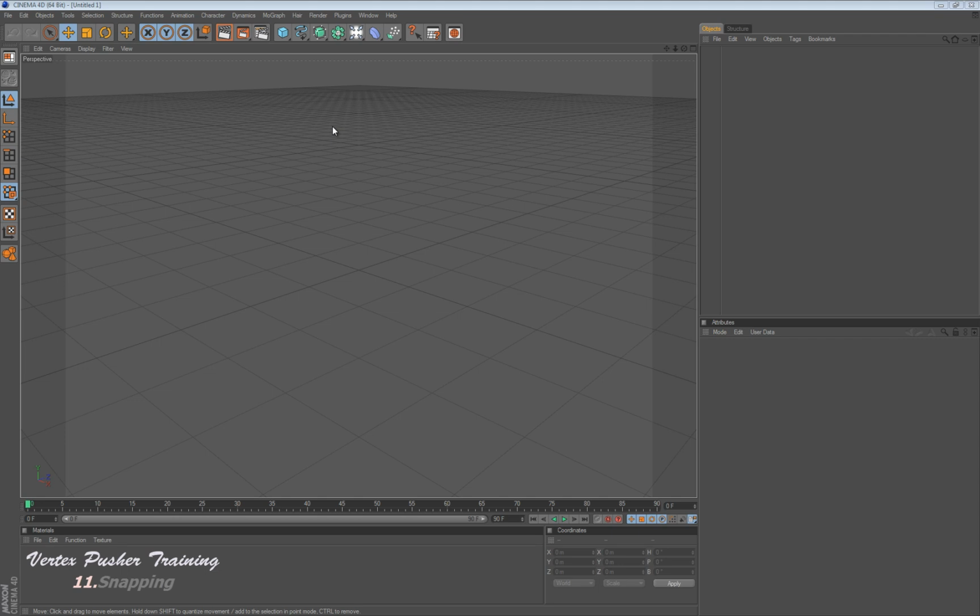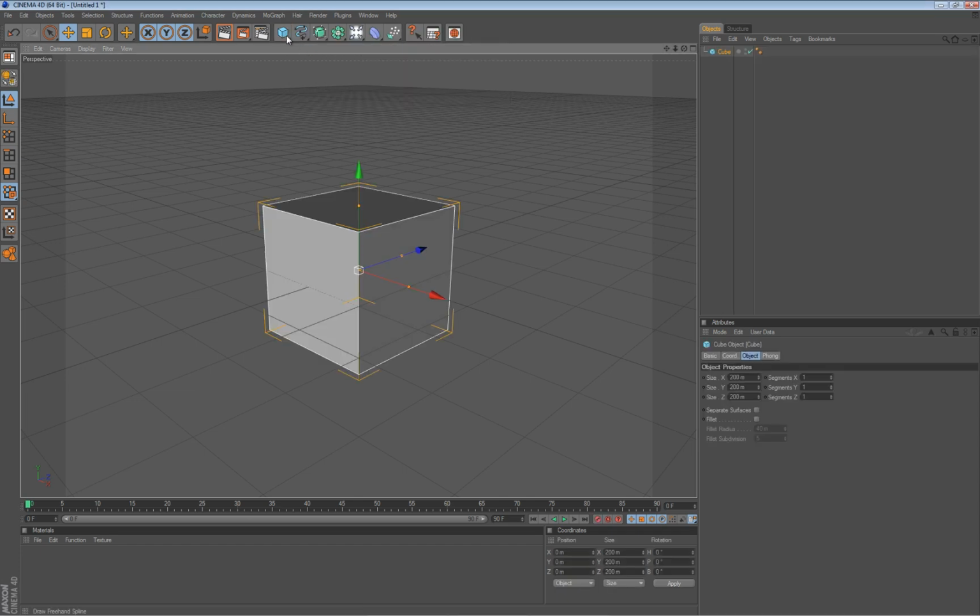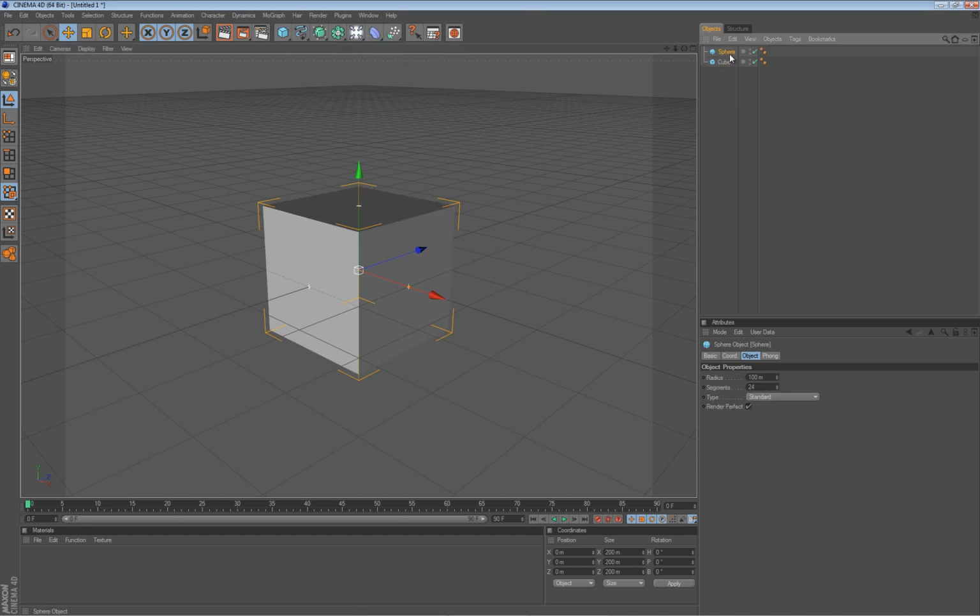Let's talk about some snapping tools that are built into Cinema 4D. And again, for the purpose of this demonstration, I'll create two objects. For example, let's say a cube and a sphere. Okay, I'll just move this sphere a bit.